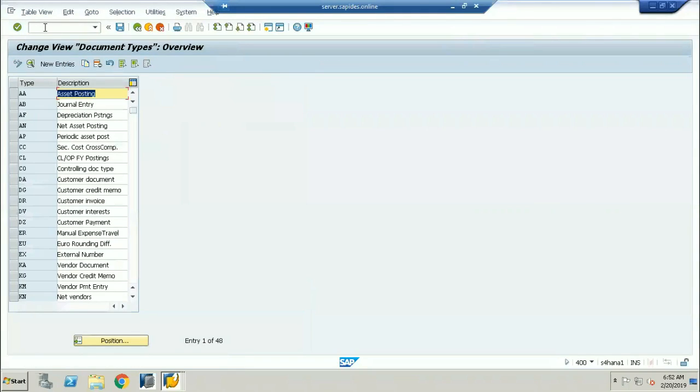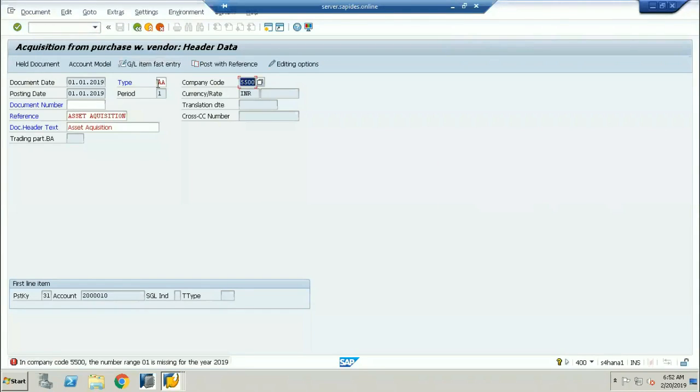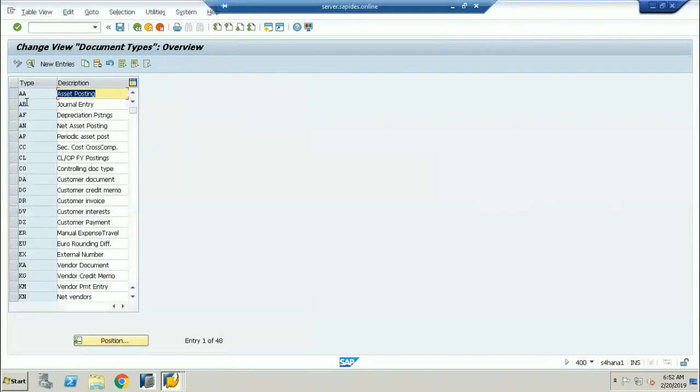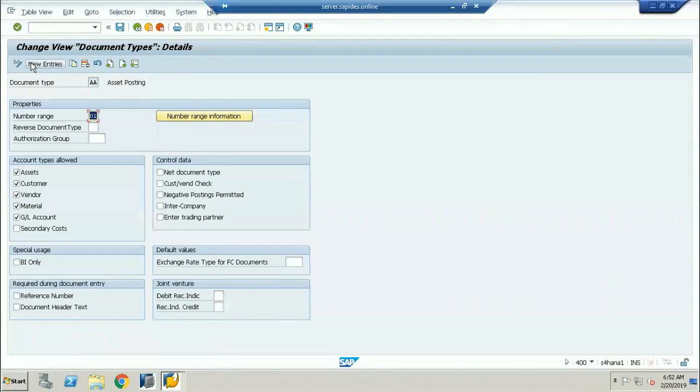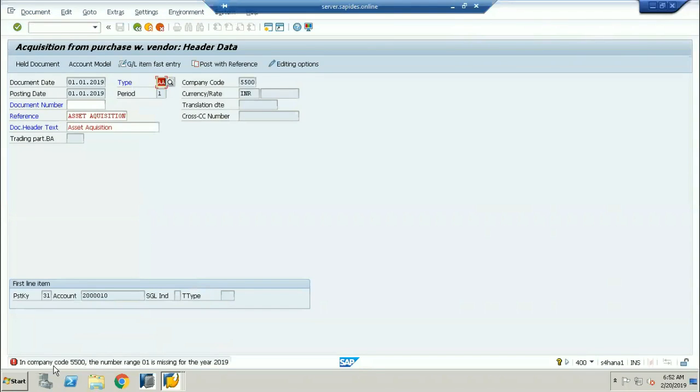If I go to OBA7, here you can see I've taken the document type as AA. Now I'm selecting the AA and clicking on details. Here you can see the details option. In this particular document type, which number range have we assigned? We have assigned the number range 01. So here the same error is coming: the company code 5500, the number range 01 is missing for 2019.